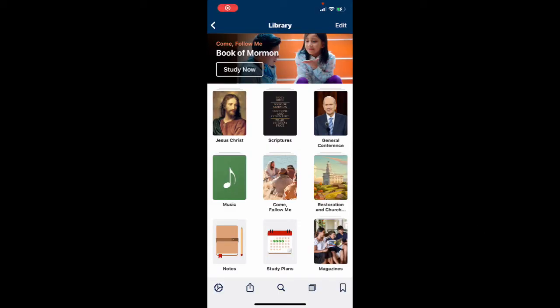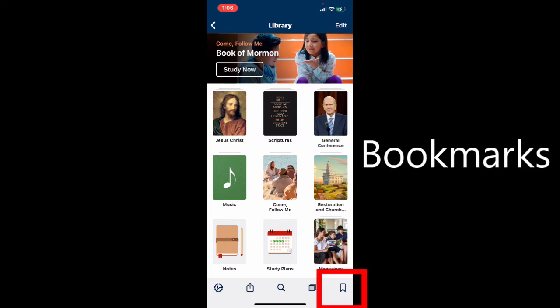Let's now take a look at the last icon on the bottom of the screen, the bookmark icon. It looks like a little ribbon hanging down. We use the bookmark to remember where we were in reading a particular book of scriptures or other material within the Gospel Library. We can then return to that bookmark to pick up where we left off. So in our example, let's go to the scriptures.